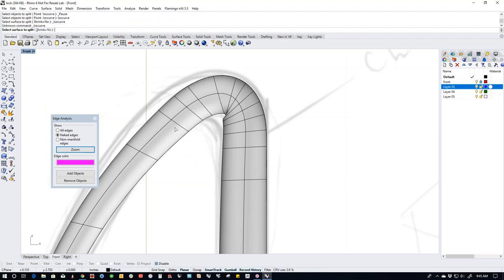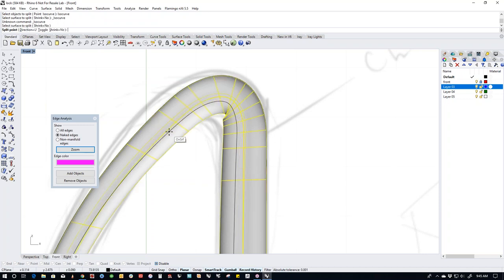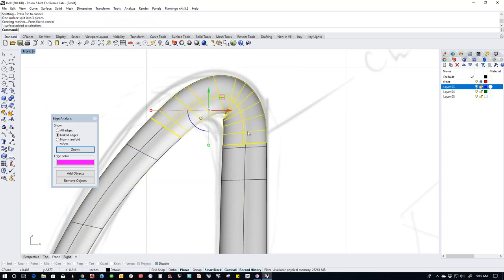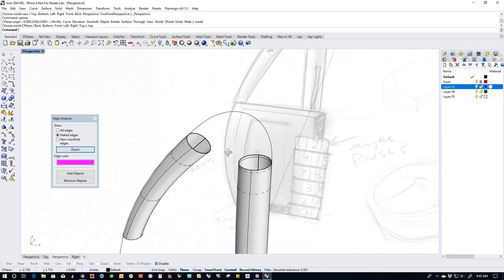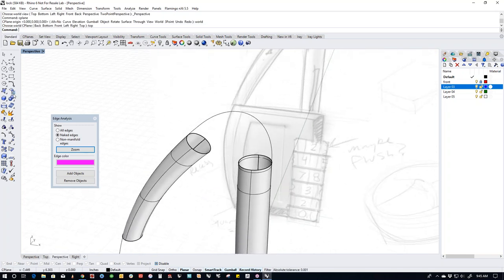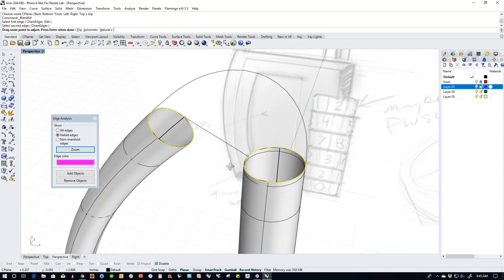So I'm gonna split using an iso curve. It's going the wrong direction. So I'm gonna hit the T key to toggle the directions. And I'm gonna stick that there and there, and then I'm gonna just delete it. And it seems a little counterintuitive, but I'm gonna put it back in using a blend, which I will be able to control a little bit better.